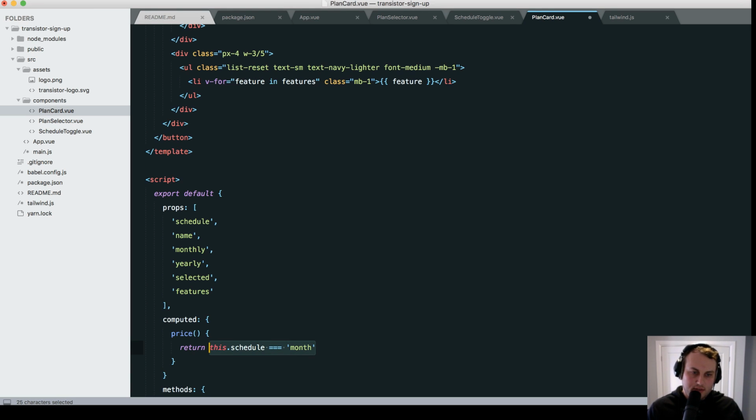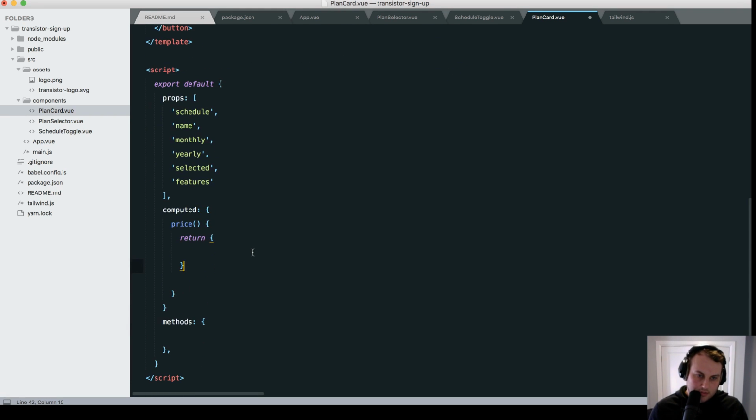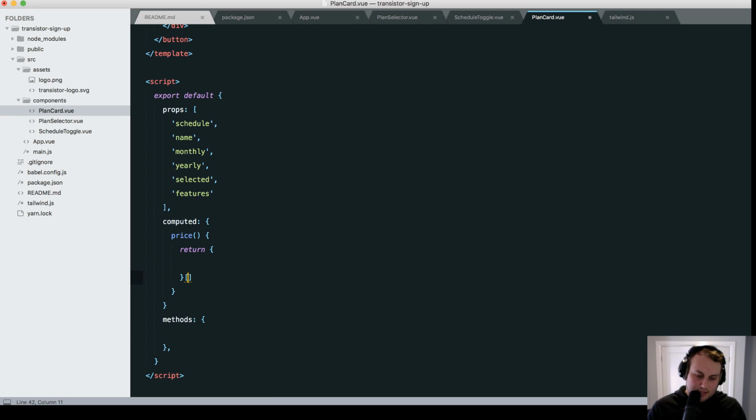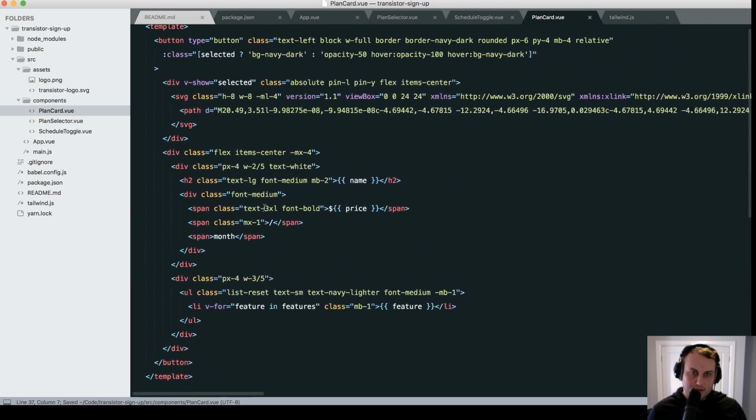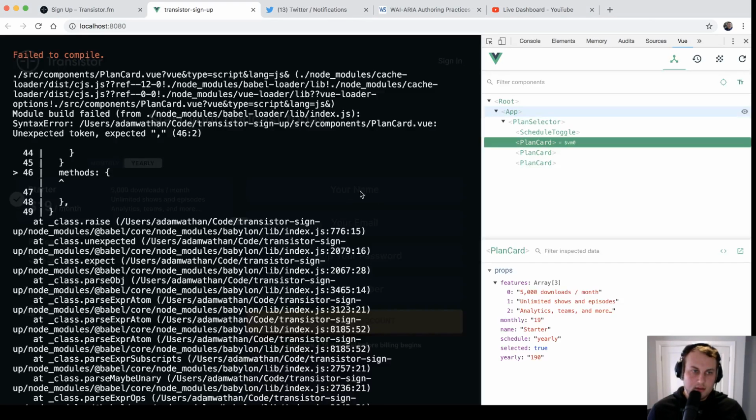you know what, let's do this with an array lookup. That'll be cooler, or an object lookup. So it's just going to return an object accessing this dot schedule, and it's going to have keys monthly, which is going to be this dot monthly, and yearly is going to be this dot yearly. You could even just return this at this dot schedule because they happen to be named the same, but this is kind of more explicit, I think.